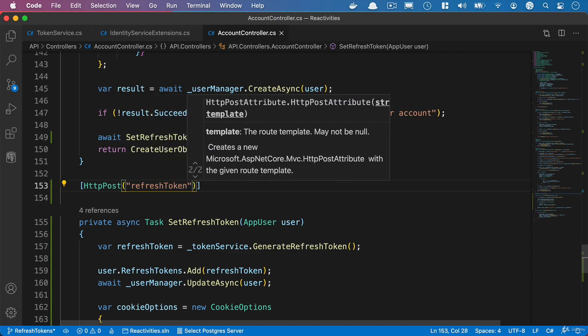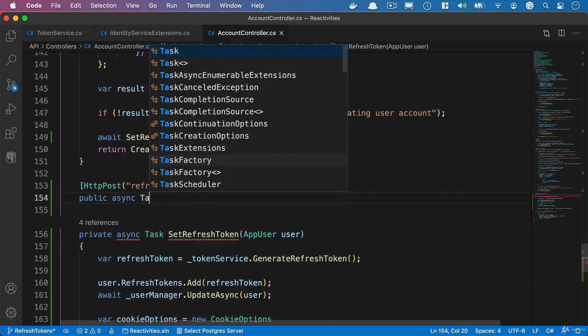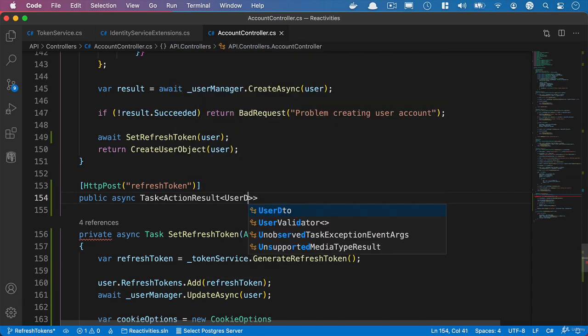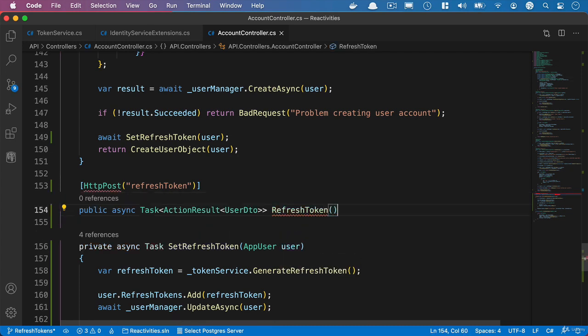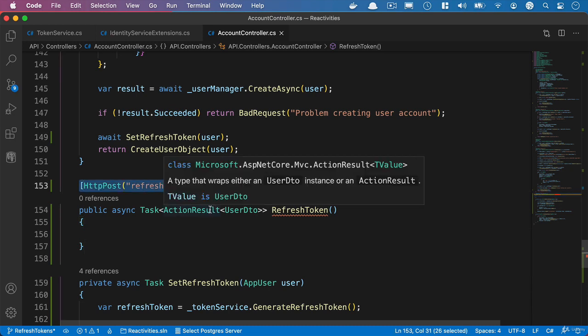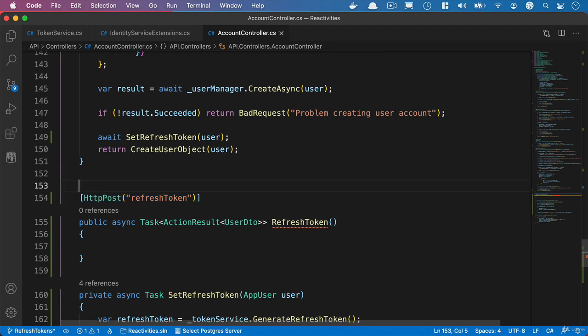token. And what we're going to return is a public async task of type action result, and we're going to return a user DTO with this, which is going to contain a new JWT that they can then use and store in their local storage, and we'll call it refresh token. Now we do want them to be authenticated to this endpoint, because we're not going to allow them to refresh their token if their current token, their JWT, has expired. So what we're going to do is add an authorize attribute to this method.